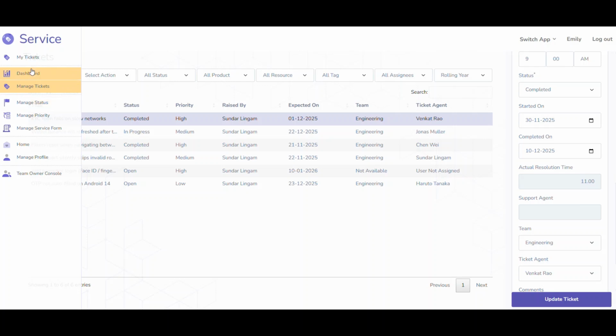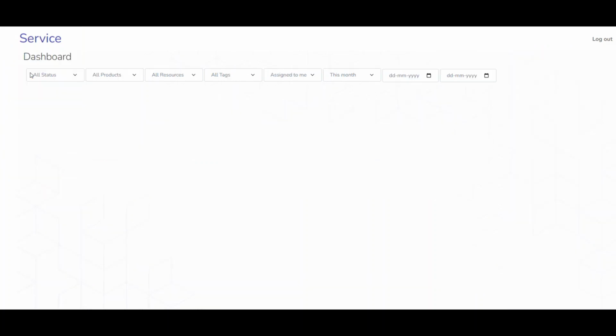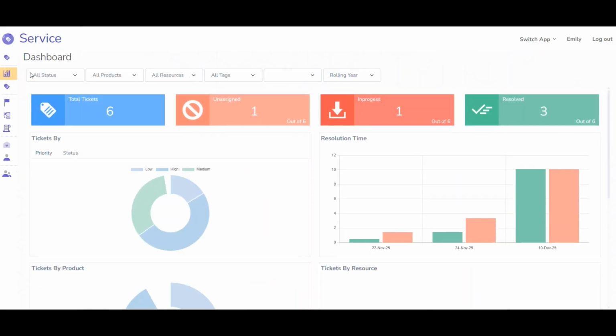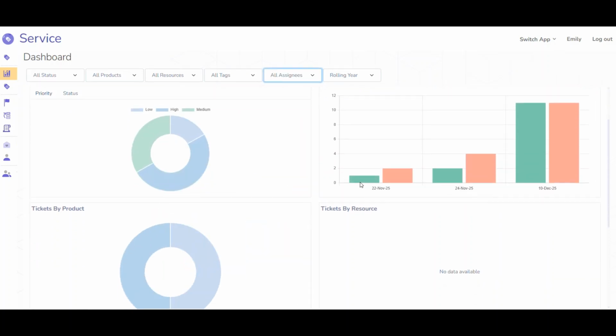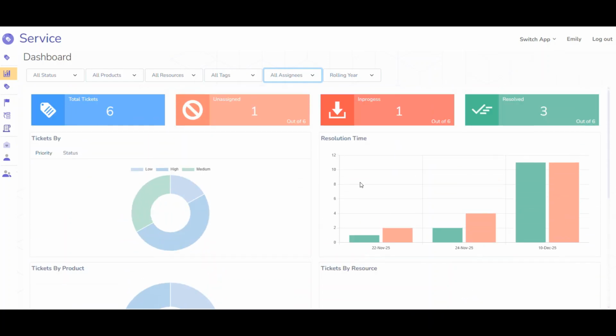The Dashboard view can be used to gain a top-down view on the varied tickets across a specific time period. The tickets can be analyzed by resolution time on expected versus actuals, by priority and status of tickets. Service can also be used by Nexotech for its internal IT help desk requirements.